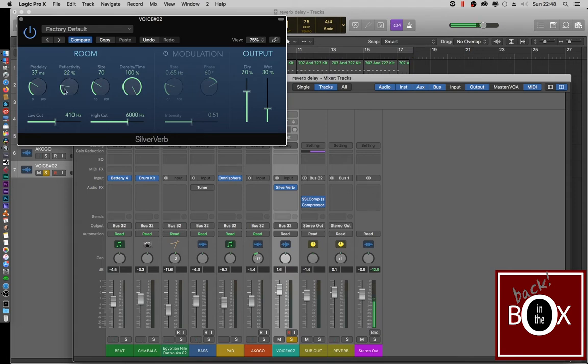Reflectivity is dealing with the complexity of the different reflections within the room. So that means after the sound has been made, there will be some early reflections, but there are also some later reflections as the reverb dies away, as the sound decays. So this increases the complexity of all those reflections as you go higher. Lower is a little bit simpler. So let's play it and have a listen to that.